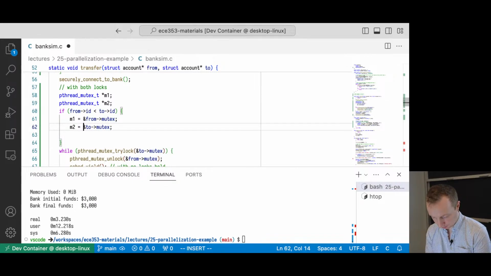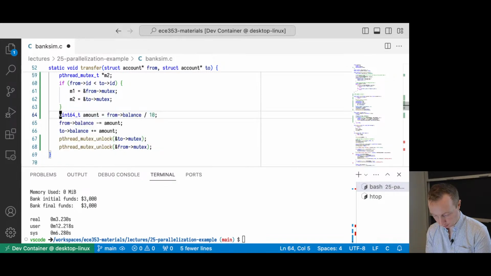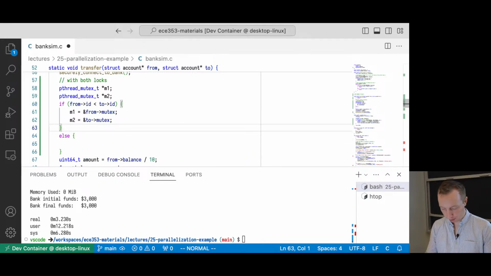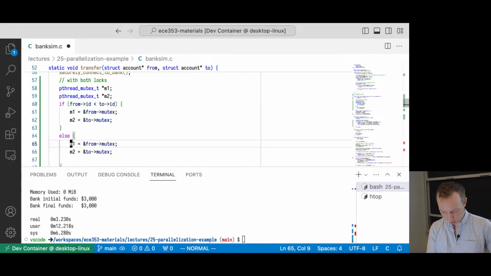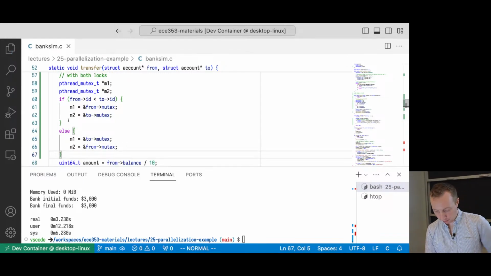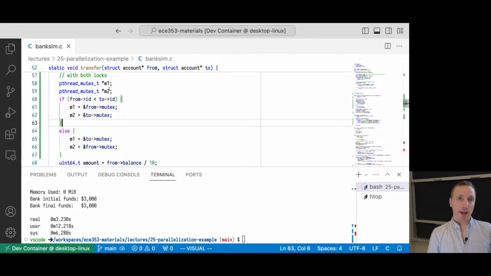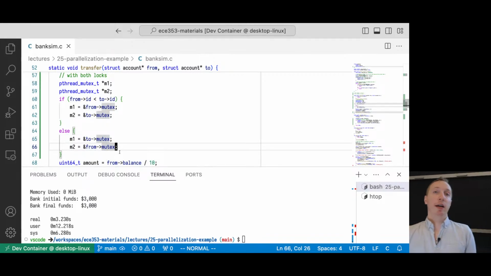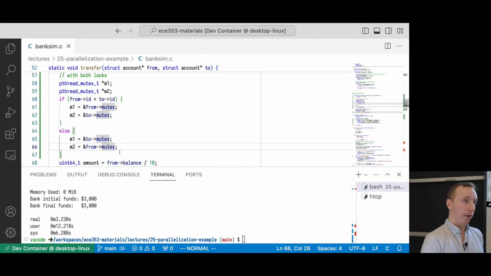Ooh, that looks ugly. Let's get rid of this. And then in the other case, well, the IDs can't be the same because we checked at the very front. So in the other case, we'll just do the old copy paste and flip these. So in the case that the to ID is actually smaller than the from ID, well then I'll assign M1 equal to the to and M2 equal to the from. So turns out if I do this, M1 is always going to be the lowest ID.